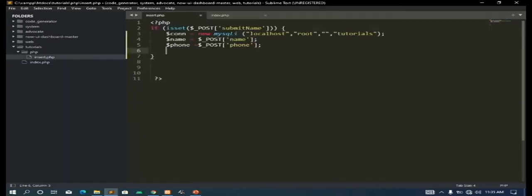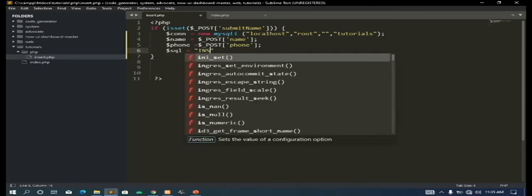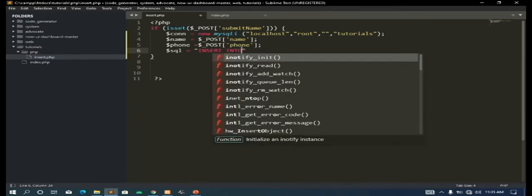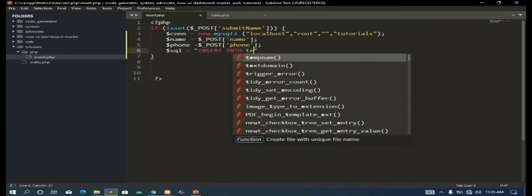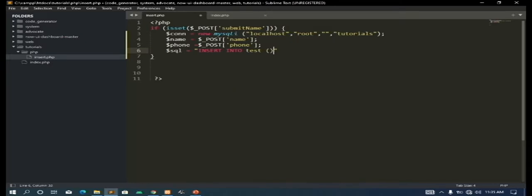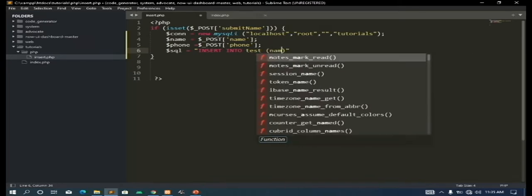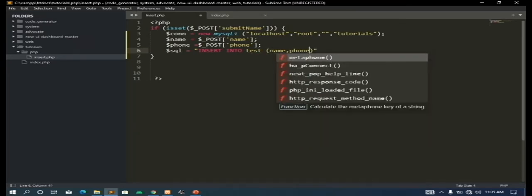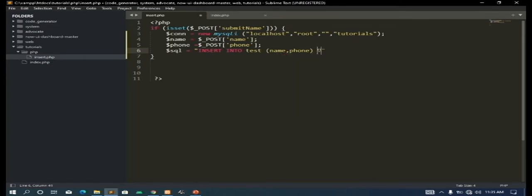So I'm going to write an SQL statement for insertion. Insert into the table called test, which has two columns. The ID, we said it is auto increment, so we are not going to include it here. So we have the name and phone columns. The values will be matching this one.